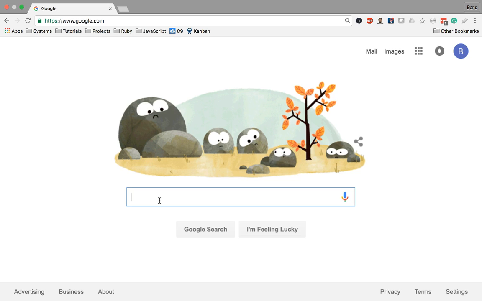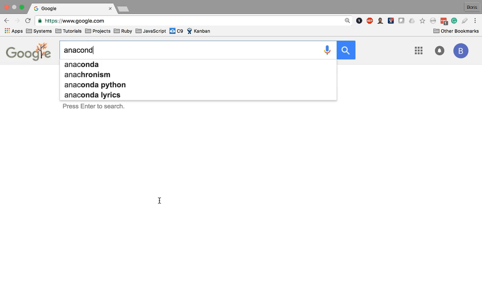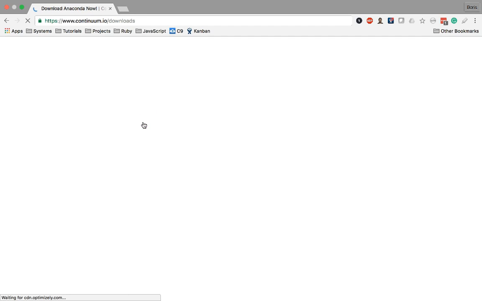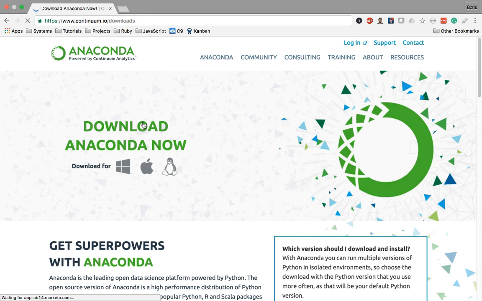These lessons are basically going to be the same. There's just a few different tweaks between the Mac and the Windows systems. So I'm currently doing the Mac version, so I've headed to Google and I'm going to search for Anaconda. So the Anaconda downloads page from Continuum Analytics should be one of the top links. For me, it's number one. It should be this Download Anaconda Now page. And it'll take you to the download page.